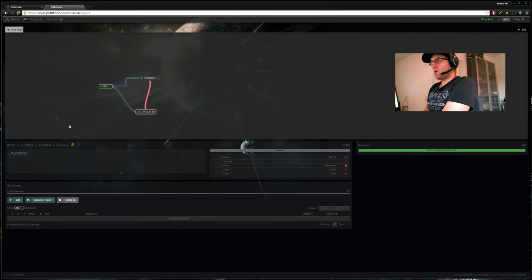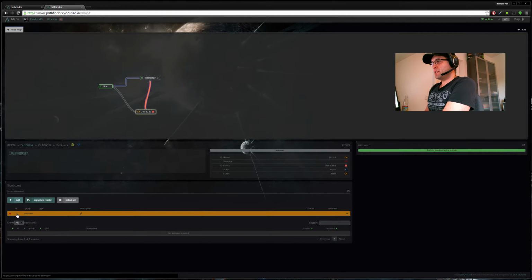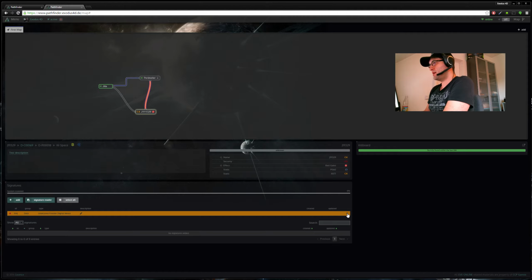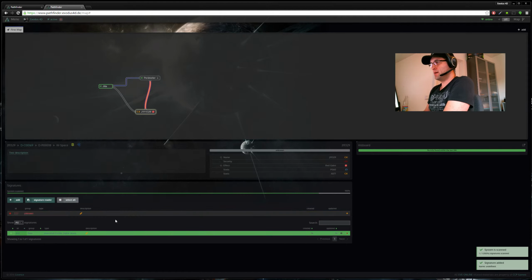Now we can add signatures to any of the systems on your map. You can add a new signature, type an ID. Let's say this starts with JHY. Okay, let's say this is a data site in C4. We have these two types of data sites. If I'm correct, you can add a description, optional, and then you click add this signature.